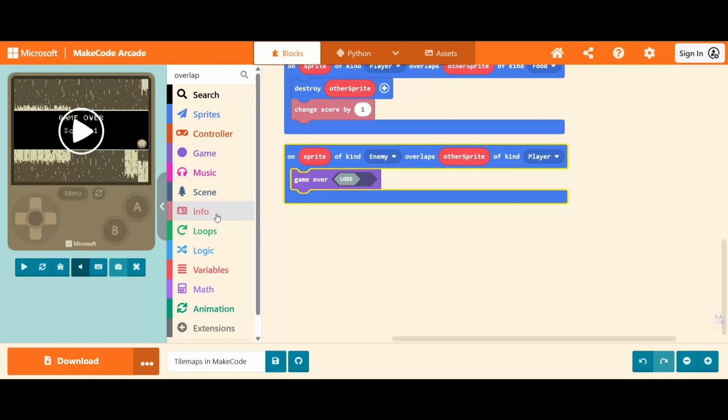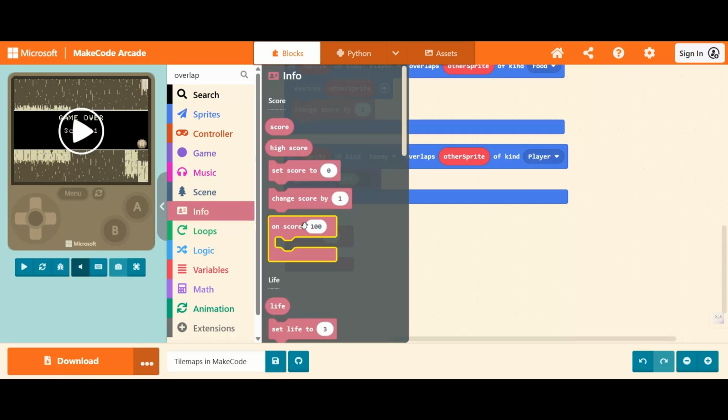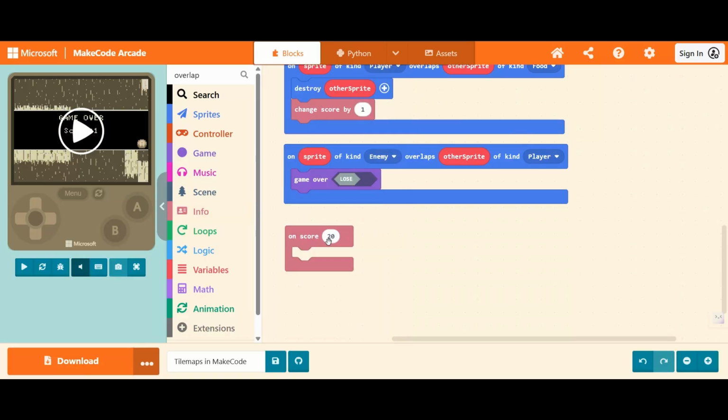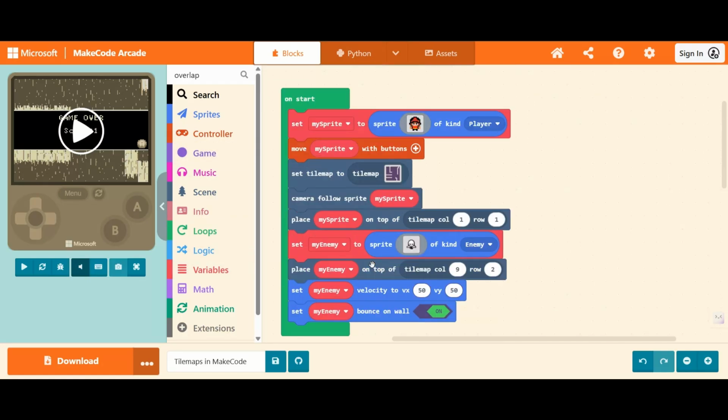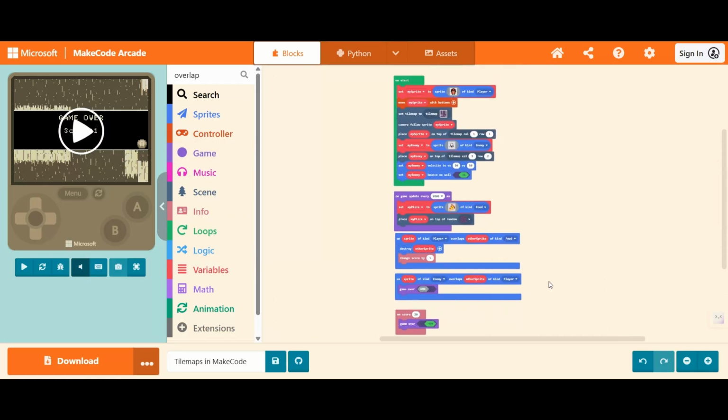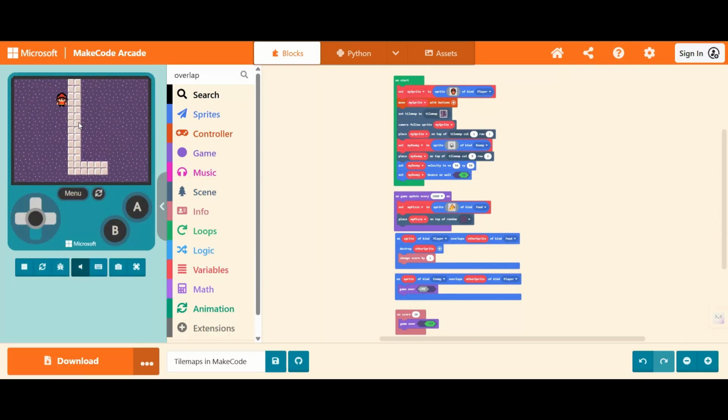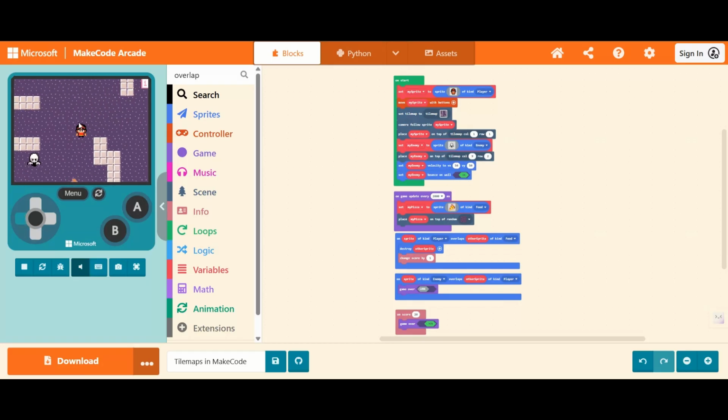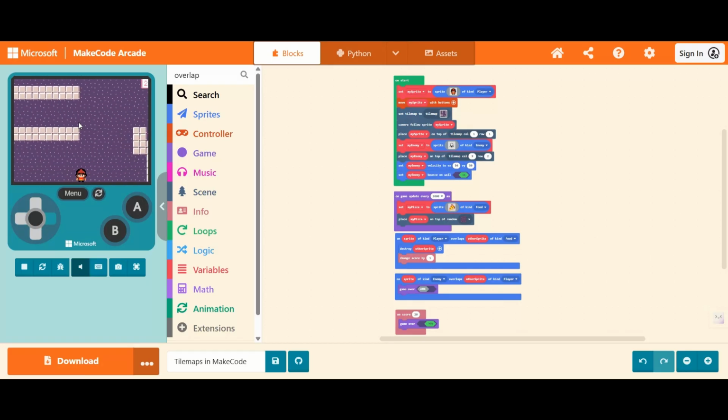And let's say you have to collect 20 pizzas. So if you go to info, get an on score 100, and you just change that to on score 20, then you get a game over win. So there's very little code in this, and that makes a complete game. Yeah. So you have to collect the food items while running away from this guy.